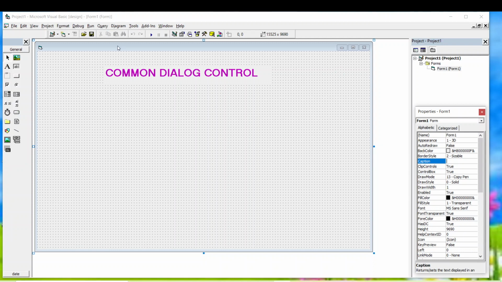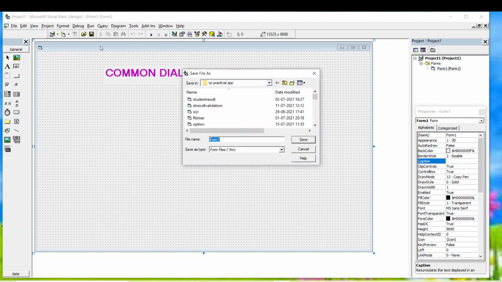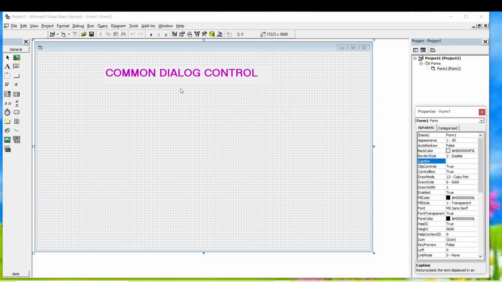For example, if I want to save this project, I'll go to save project and click on this. As soon as I click on this, a Save File As window pops up. This is called a dialog box. So using the common dialog controls, you can access the dialog boxes. We'll see how to work with this dialog control.